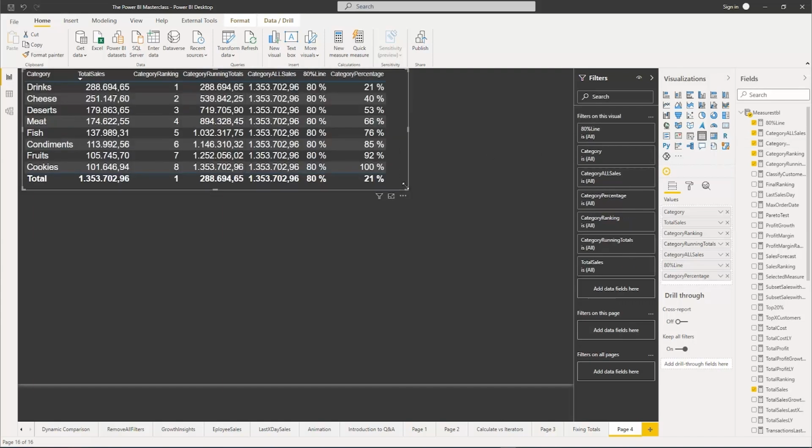And let's see what we get. Okay, we start here with 21%. So that simply means 288,000 and so on, divided by 1.3 million. Then we have 539, divided by 1.35 million, and so on is 40%, and so on up to 100%, right? Because this value is 1.35 divided by 1.35 and so on is exactly 1, so 100%.